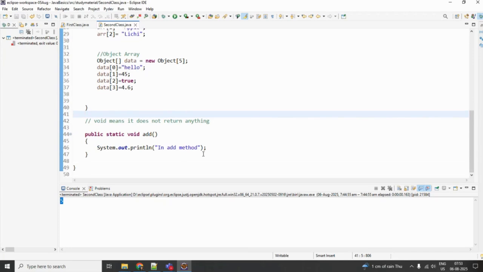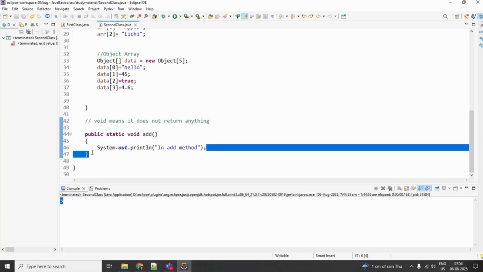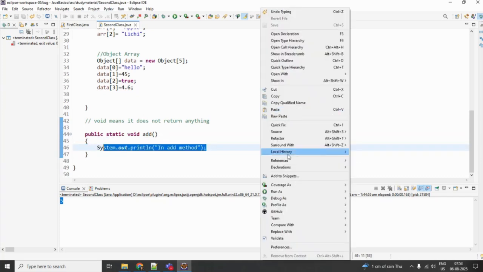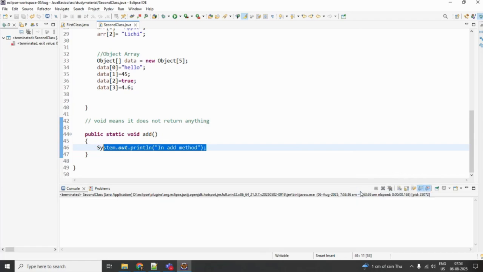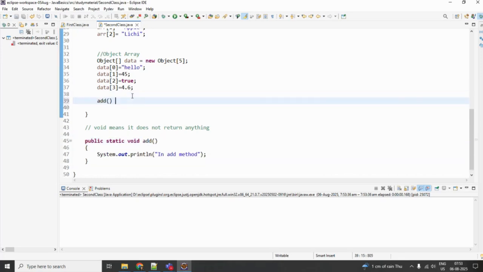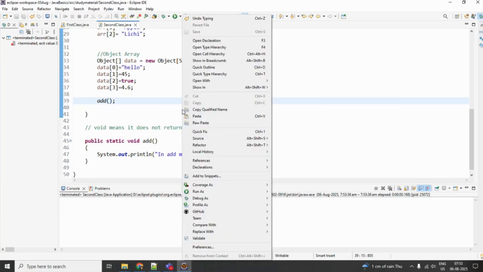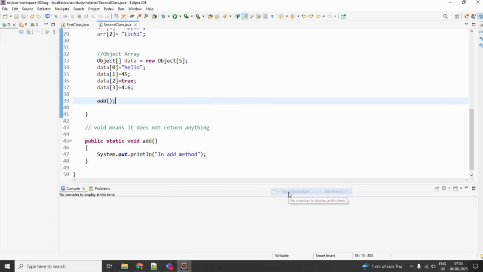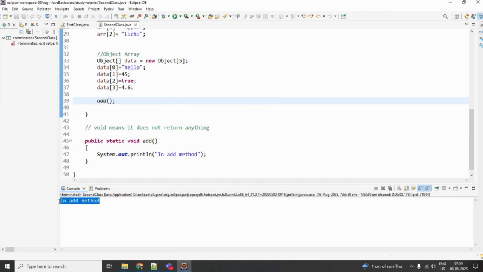Now suppose I want to print this statement. If I just run this, I can say run as Java application. Nothing is there. So functions cannot be called by themselves. They have to be called, and a function can call another function. Now if I just run it, you see it prints in add method.